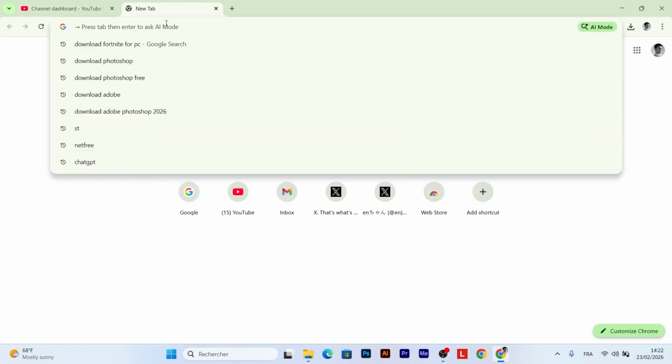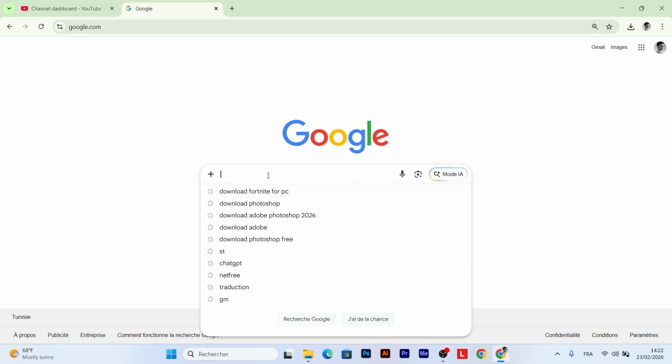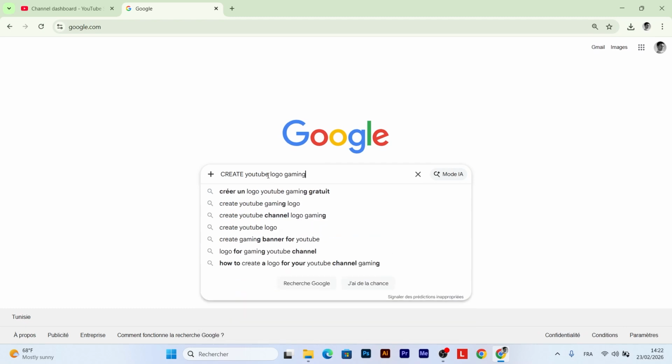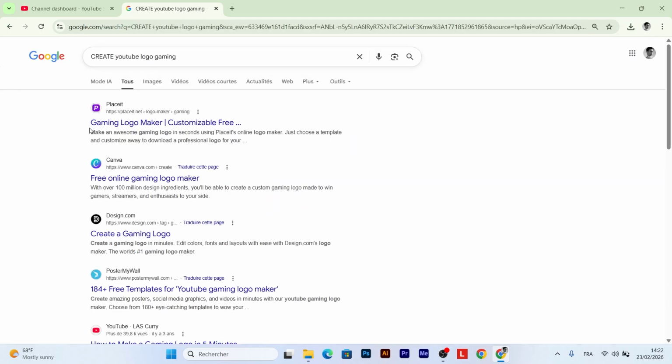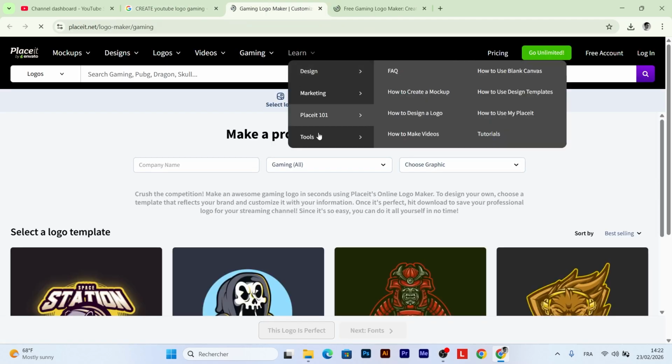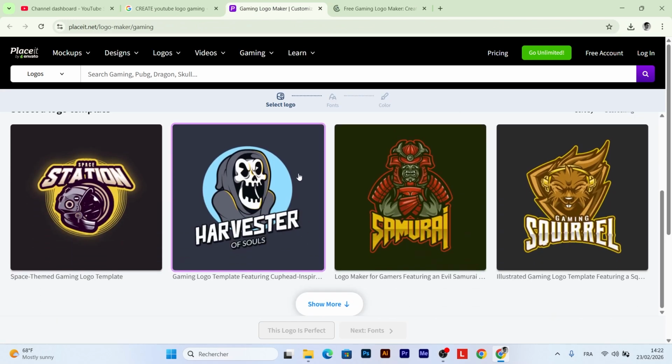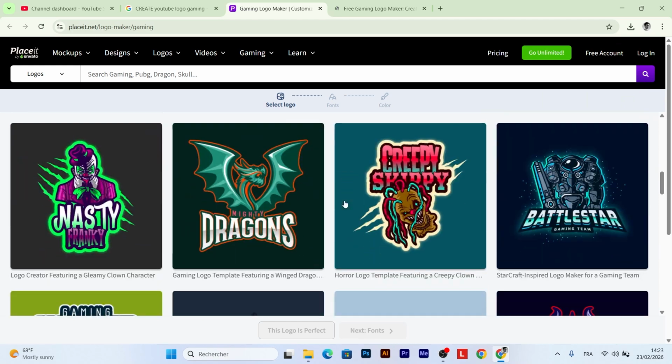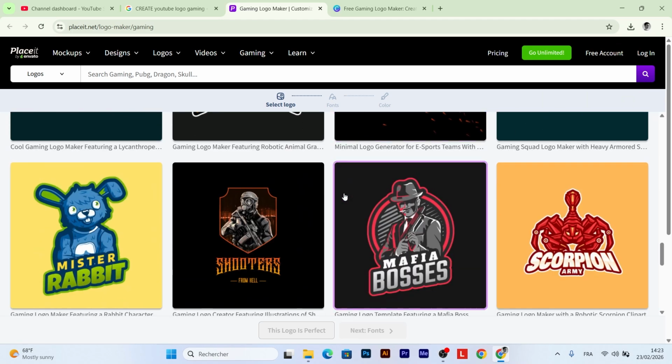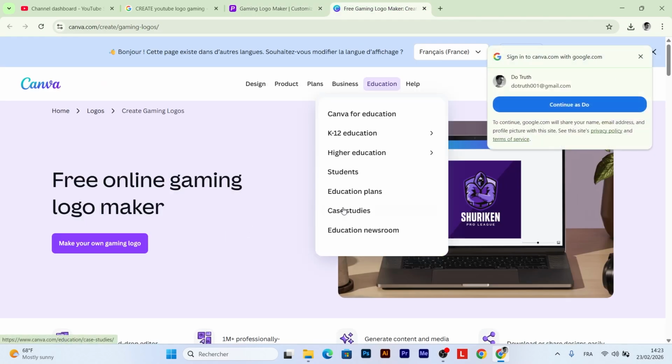Go here and open your Google, okay, and put here like create YouTube logo gaming. Okay guys, just follow these words and go here or open your Canva. Okay, it's no problem. Here finally you can create your logo, and you can put see more, and you can create another. If you have your logo, it's okay. If you created it from Photoshop or something like that, it's okay. But you can create a logo from here. It's free.